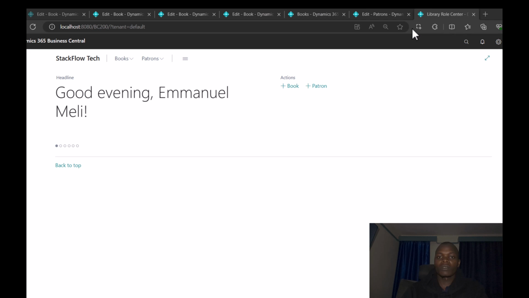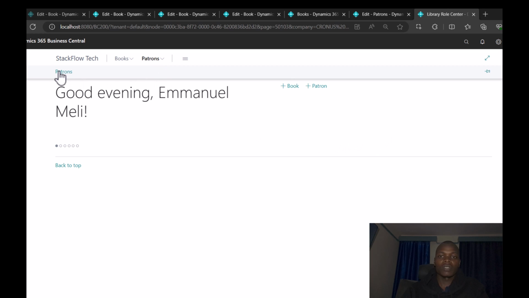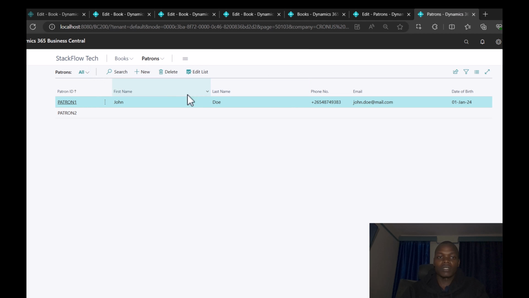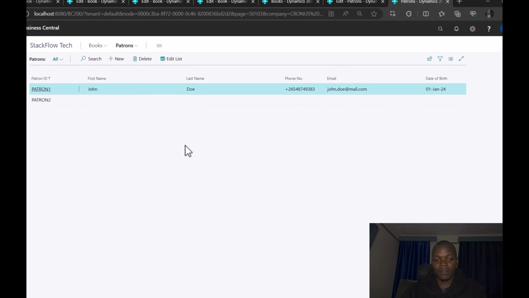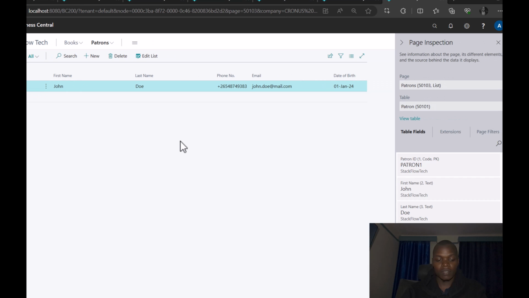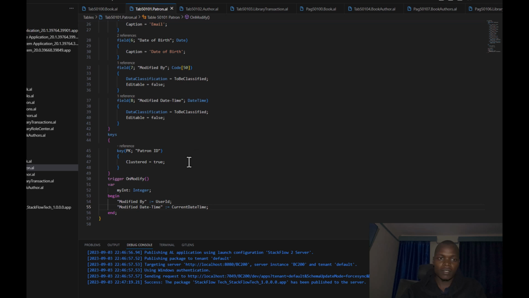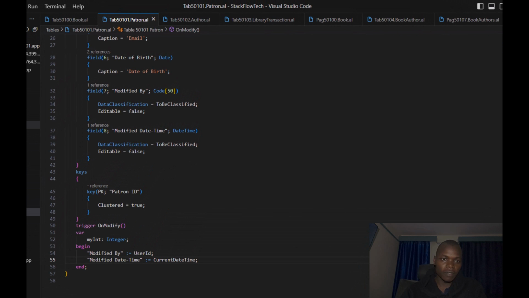It has published successfully. We were trying to see what we can get. Unfortunately, we have not exposed those fields in the page. But when you inspect this page, let's try to inspect using a shortcut. My keyboard can use Control Alt F1. So if you scroll down, you can see we have modified date time, and then we have modified by. I want to expose them. And as said earlier, we can expose these fields in our patron.